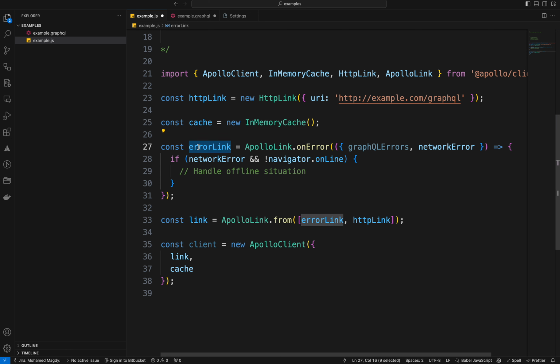After that, we have the error link. It is basically Apollo's onError link that will show when we have a network error, so we handle the offline situation here. After that, we use ApolloLink.from with the error link and HttpLink. Then we create our client, and we have the cache again. So you can think of it as a basic example of an Apollo Client that can work offline.